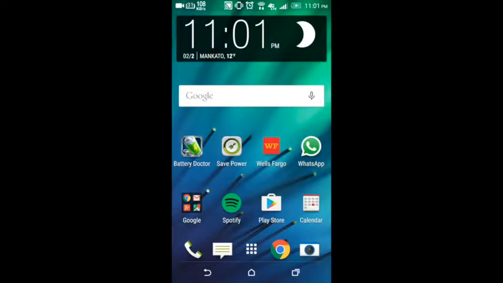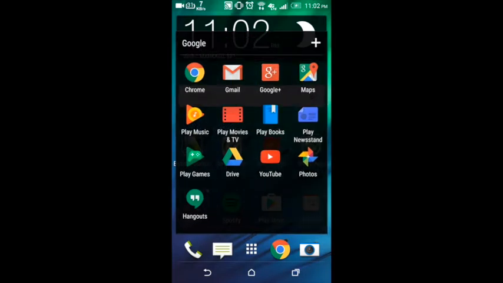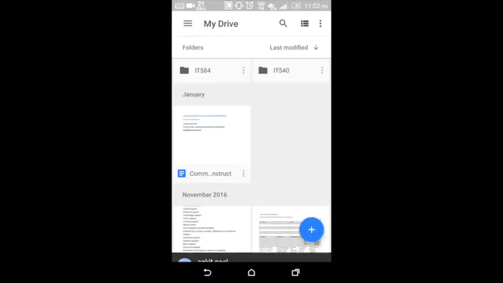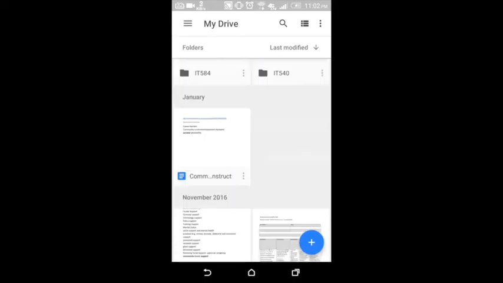Okay, so enough of the theory part. Let's get our hands dirty now. So we'll start by learning how to upload a file on your Google Drive. So this is an Android smartphone, and now we'll go to the Google Drive application. So this is the Google Drive application, which is usually pre-installed in Android smartphones. So when I open it, I'm already logged in because I've already signed into my Google account, and this is how Google Drive looks.